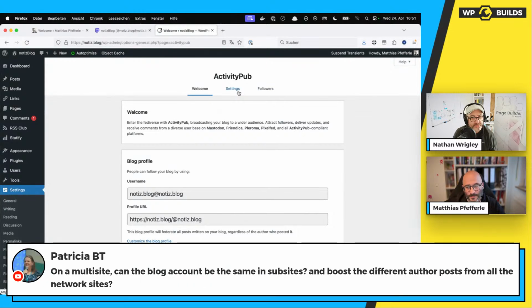And then Patricia is asking a question on a multi-site. Can the blog accounts be the same in sub-sites and boost the different author posts from all of the networked sites? In theory, yes, but it's not built yet like that. You can use the plugin in a multi-site if it's configured with subdomains, not subpaths. Because that's a technical thing, and it's not about the plugin; it's about the specification of ActivityPub.